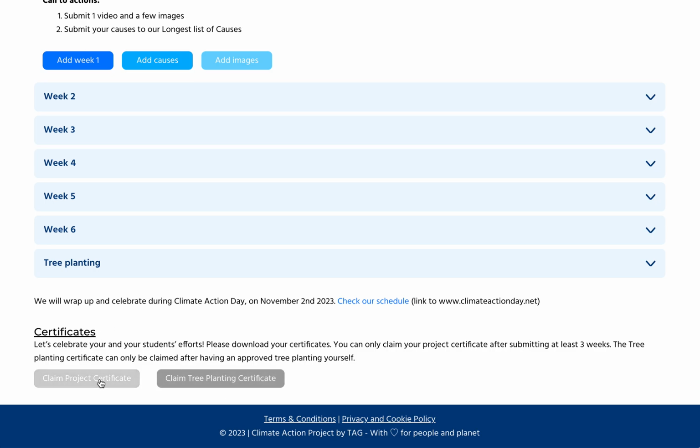You can also claim your certificate of the Climate Action Project, and you have to join at least 3 weeks. At least 3 weeks you have to submit your contribution for those weeks, and then you have your own certificate.